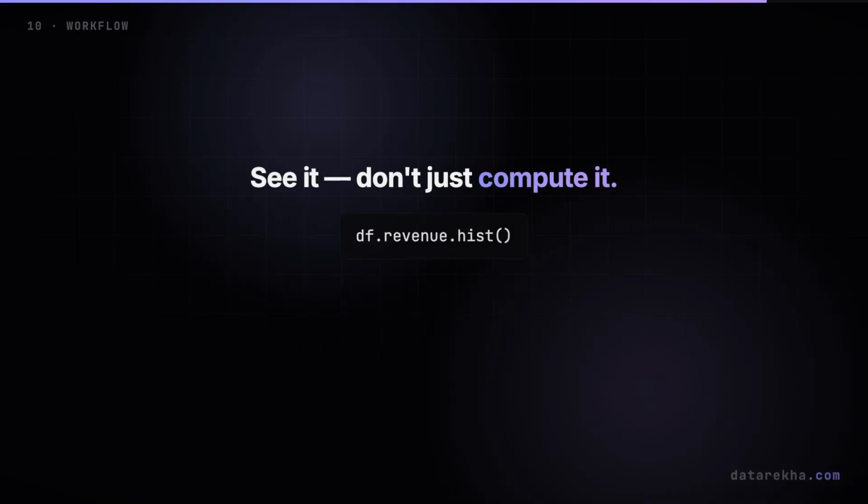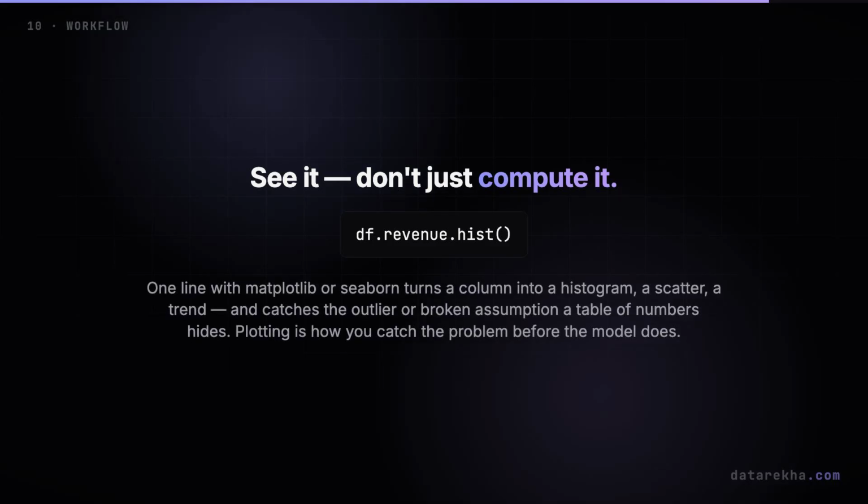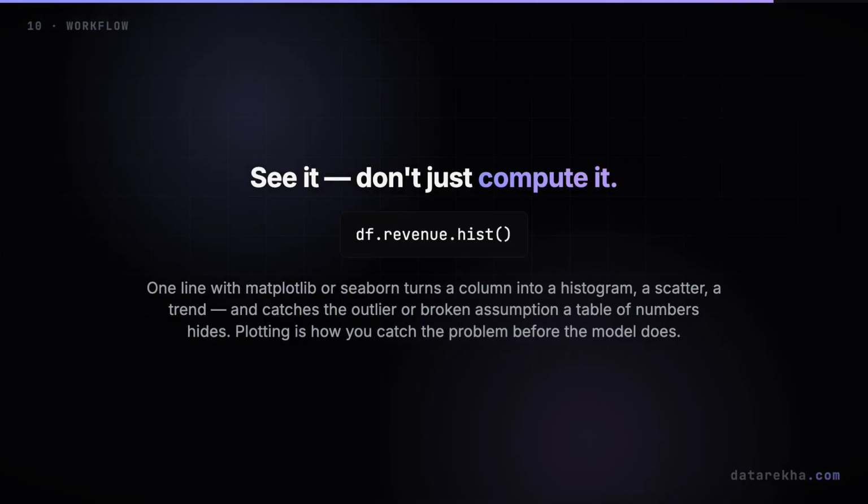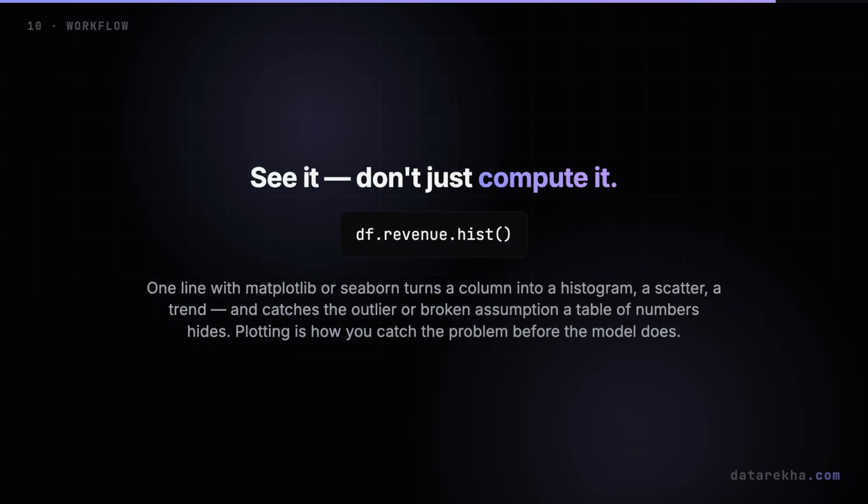And you'll want to see your data, not just compute on it. A single line with matplotlib or seaborn turns a column into a histogram, a scatter, a trend. A picture instantly catches the outlier, the skew, the broken assumption that a table of numbers quietly hides. Plotting isn't decoration in data science. It's how you catch the problem before it ever reaches your model.